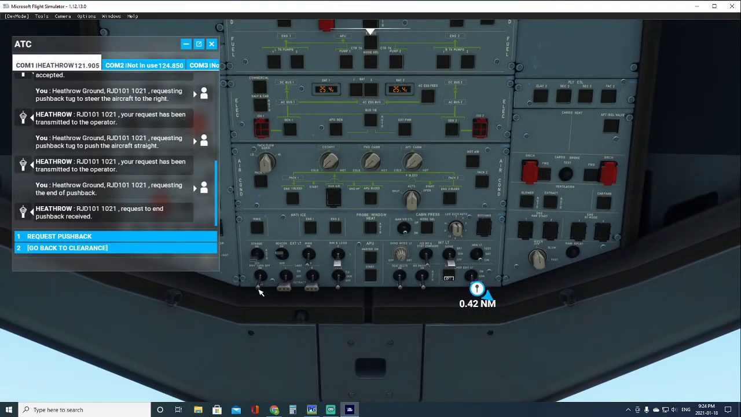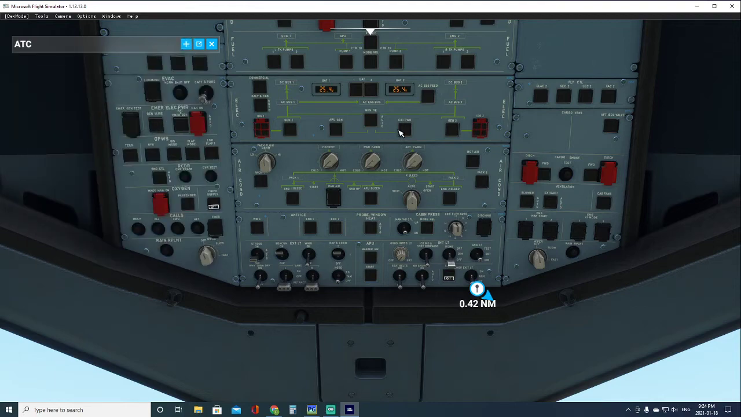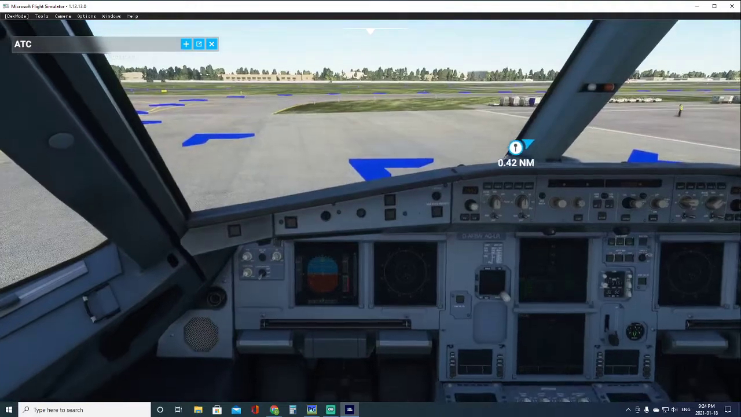We will put our logo light on. We will put our taxi light. Oops! Put our taxi light on. And we're going to get that closed off, and we're going to go to our standard view.